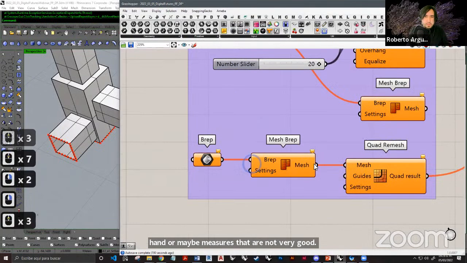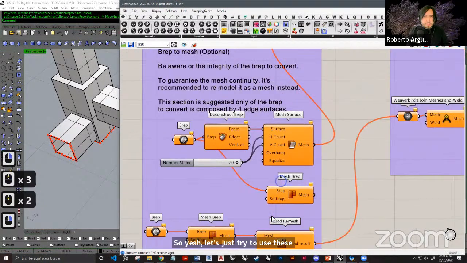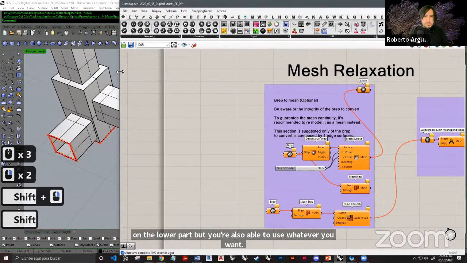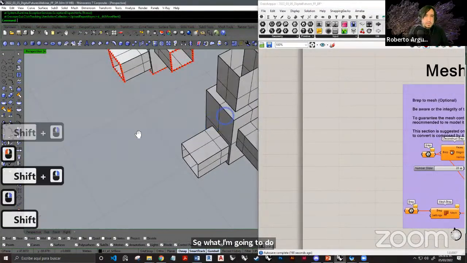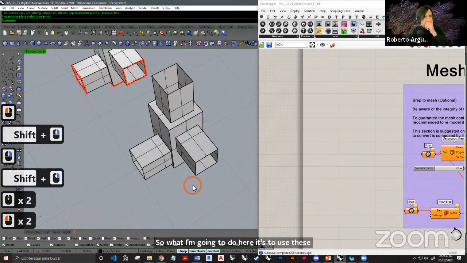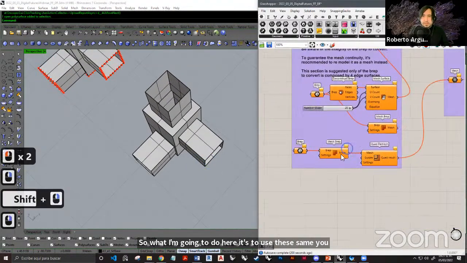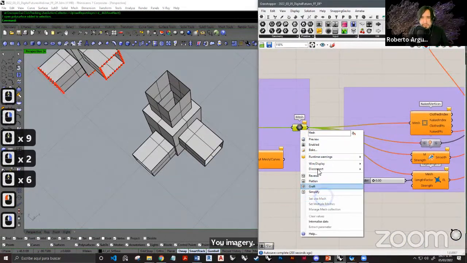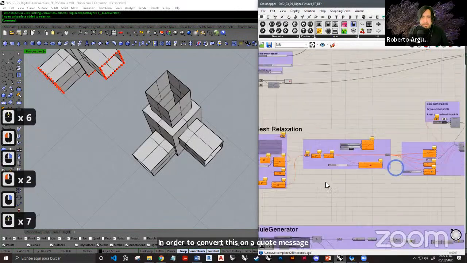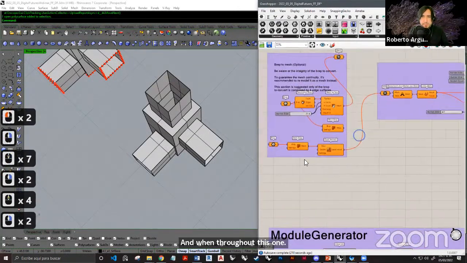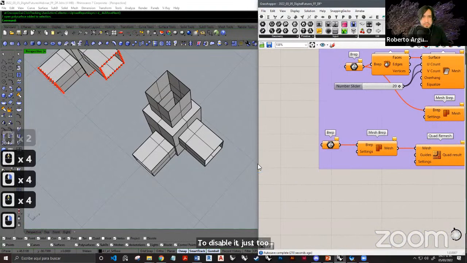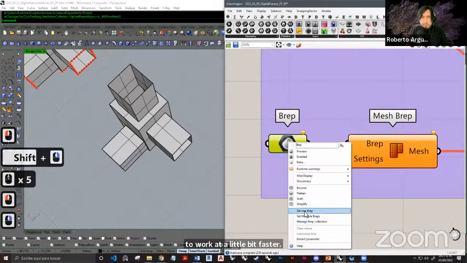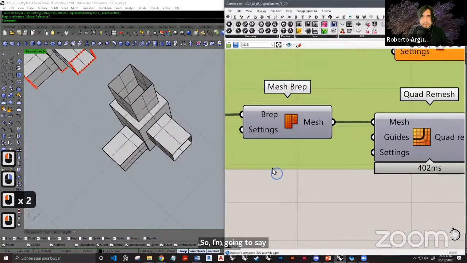Let's just try to use this one, the one that is on the lower part, but you are also able to use whatever you want. So what I'm going to do here is to use this same geometry in order to convert this into a quad mesh. Let me just turn off this one to disable it, just to work a little bit faster. So I'm going to set this B-rep on this component.